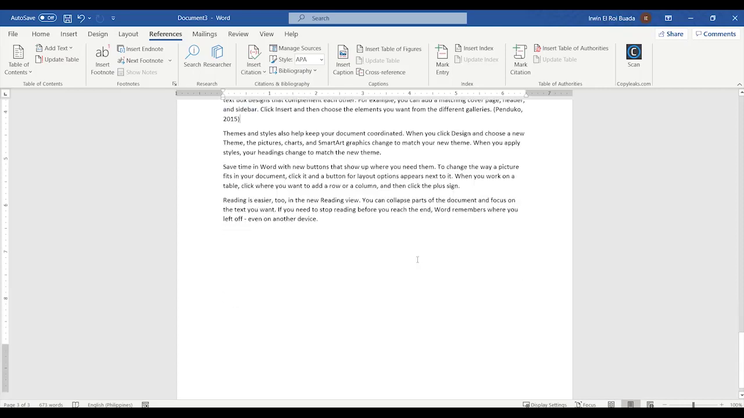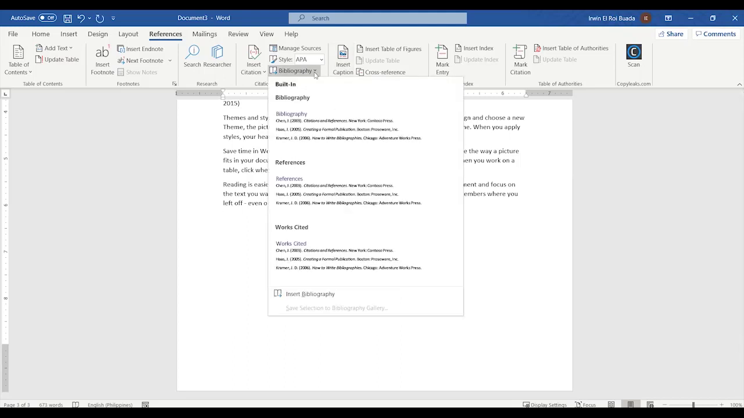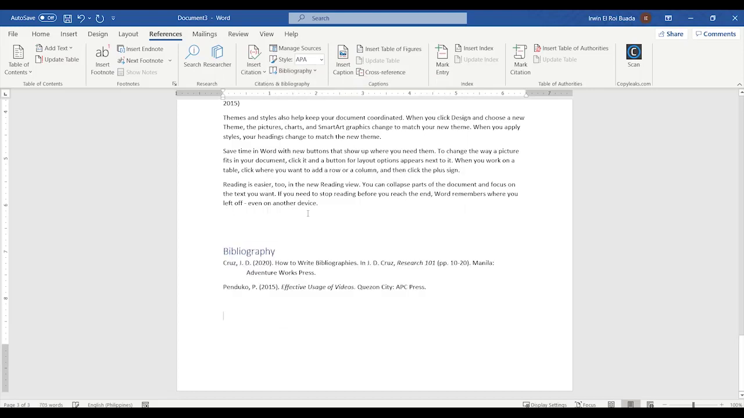So, for example, nandun ka na sa part na magsasite ka na or ililist mo na yung references mo. So, para gawin natin yon, click the bibliography here. Then, you can choose yung format mo dito or just simply click insert bibliography. But for this one, we'll just use the first one here. Yan. So, ito yung ginamit mo kanina or yung in-input mo kanina sa mga fields kung saan may lumabas na window, prompting you to fill up the fields like author, book title, pages, and such.